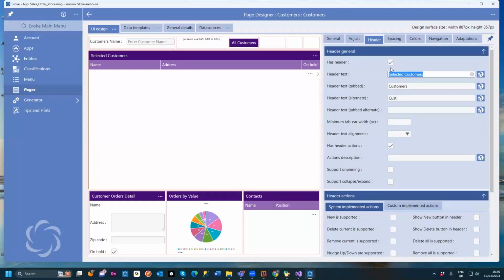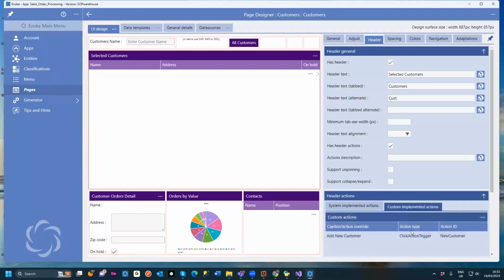We've given it some header text. It got its header simply by ticking this box. And then we were able to put some text in. We were also able to define a small menu on the end, which has a lot of system options: new, delete, show, etc., or can have custom implemented options, which we'll come to in a moment.